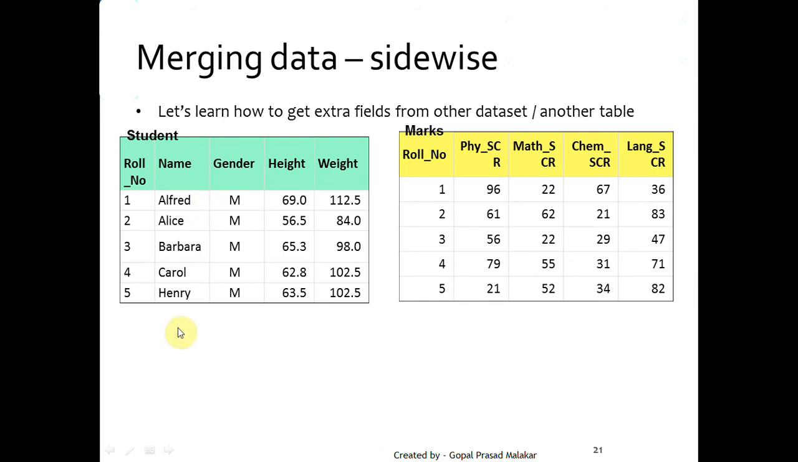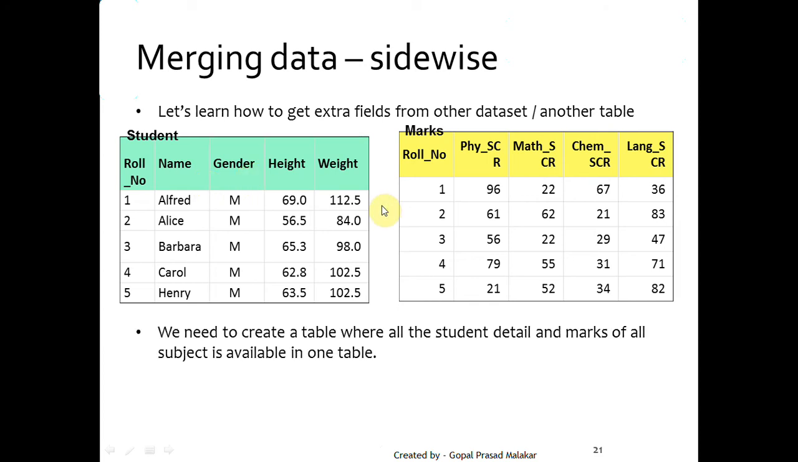So here you have roll number, name, gender, all those things, but it doesn't have the marks. If you can get this data here, you will have everything: the name of the person, his gender, and you can do a lot of analysis. So essentially, we need to create a table where student details and marks of all subjects are available in one table, so that we can publish name-by-name results.